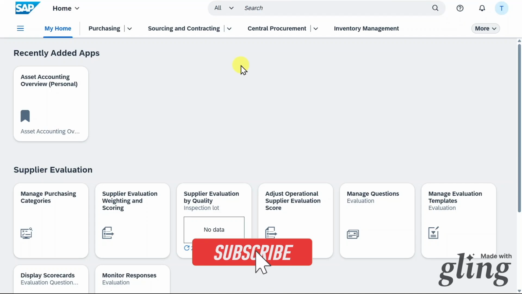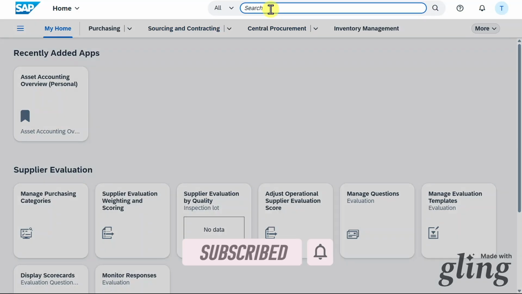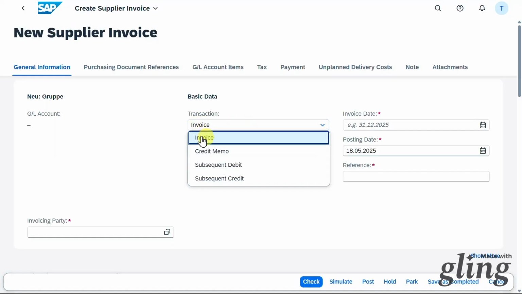In this video, I'm going to show you how we can manually clear open items in SAP S/4HANA using Fiori. So let's say, for instance, we post an invoice via the application called Create Supplier Invoice, this one over here. The transaction is invoice, as said.